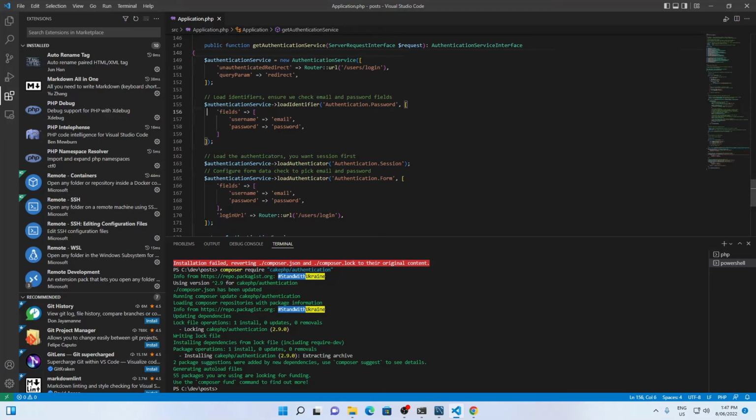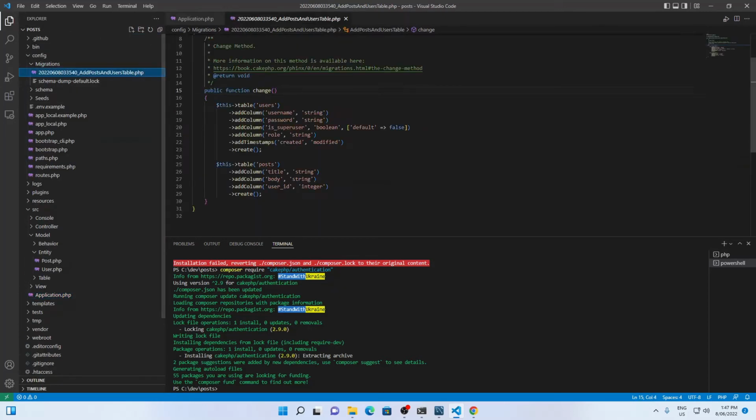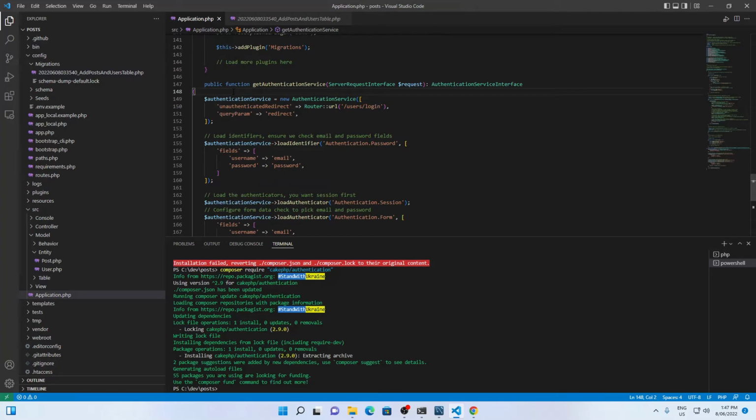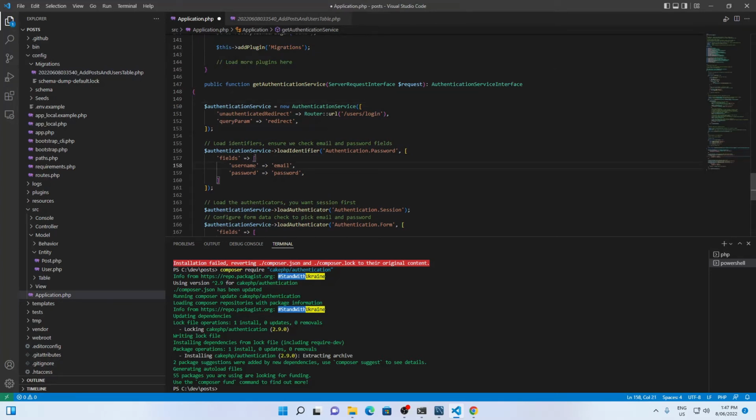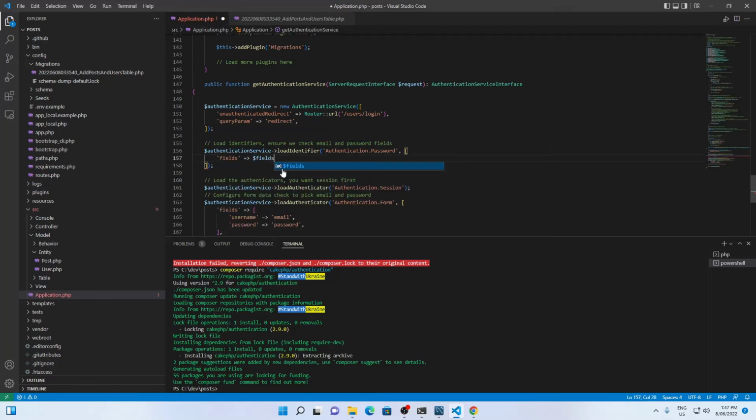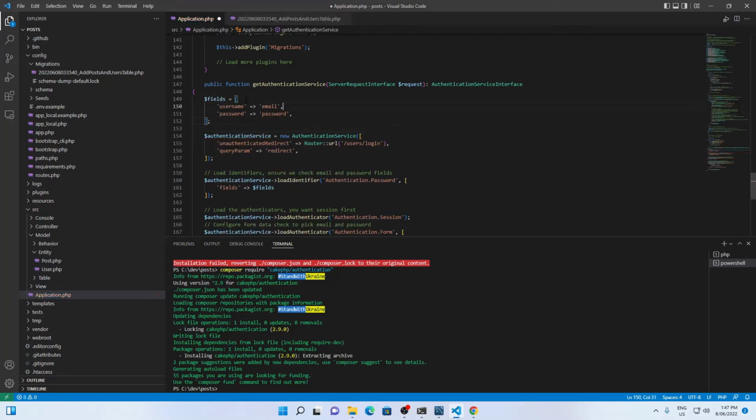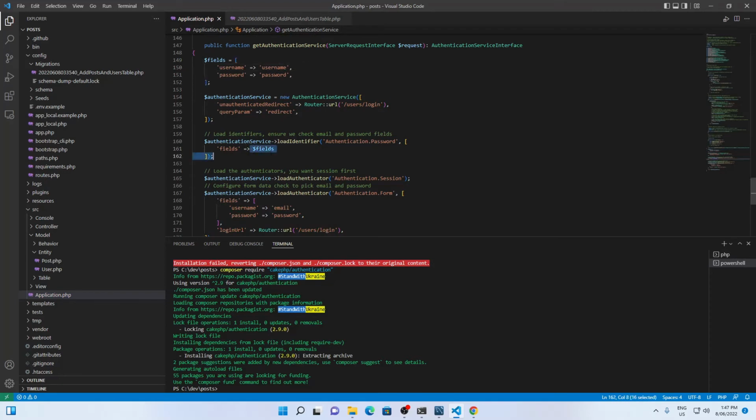Now in this get authentication service, there's a couple of sets of fields defined here. They're both duplicated, but it basically says, look, when you're identifying a user, the fields I want you to use for username is the email field, for password it's the password field. But as you may have noticed from our migration, I'm using the username field, not an email field. So I'm going to change that now. I'm just going to copy this, go up the top here and go fields equals and specify, and then change this as well.